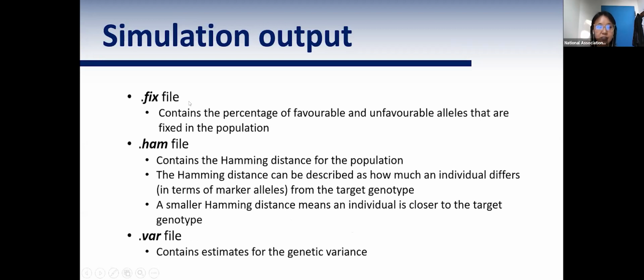So we also have the fix file, which contains the percentage of favorable and unfavorable alleles that are fixed in the population, as well as the ham file, which contains the Hamming distance for the population. The Hamming distance can be described as how much an individual differs in terms of marker alleles from the target genotype. And so a smaller Hamming distance means that an individual is closer to the target or ideal genotype. Basically, the smaller the Hamming distance, the better. We also have the VAR file, which contains estimates for the genetic variants.